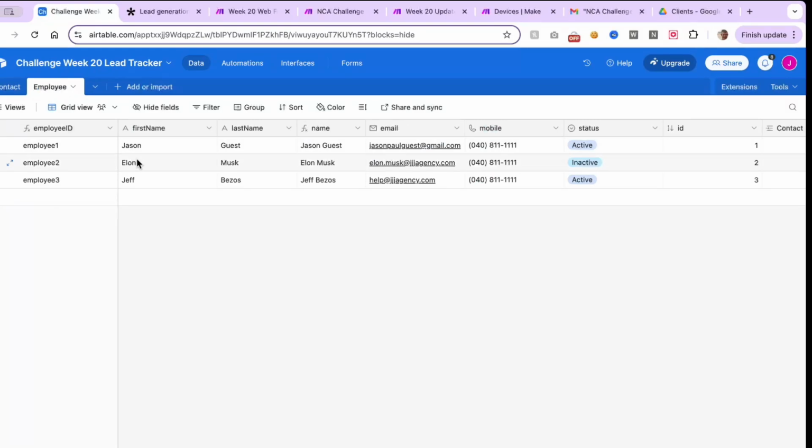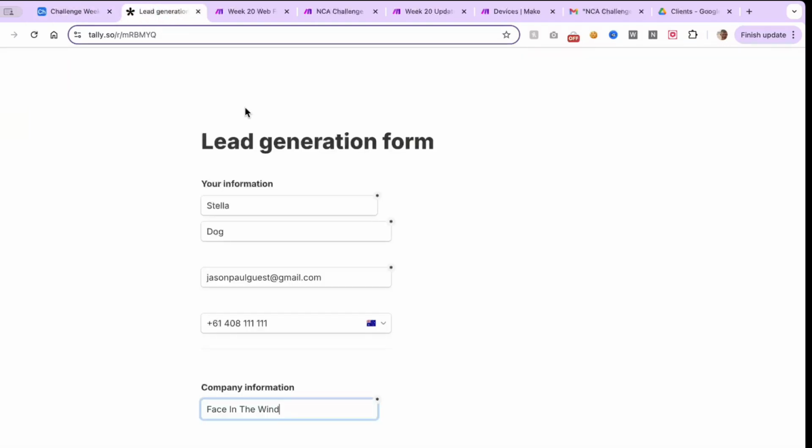To the employee table, again, we've got employee IDs, another formula with concatenate of the employee to the ID field. We've got the first name, last name, and employee. We've got a formula which concatenates them both together, and just the email or mobile, and whether they're active or inactive. I've created a simple form here.